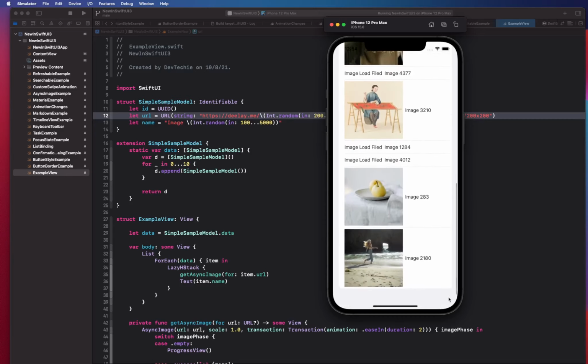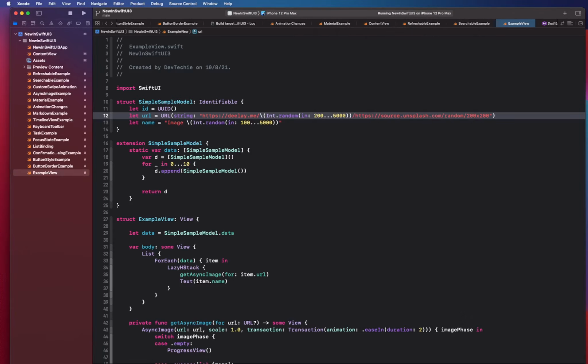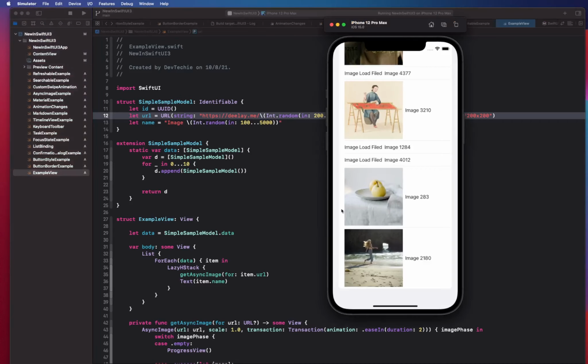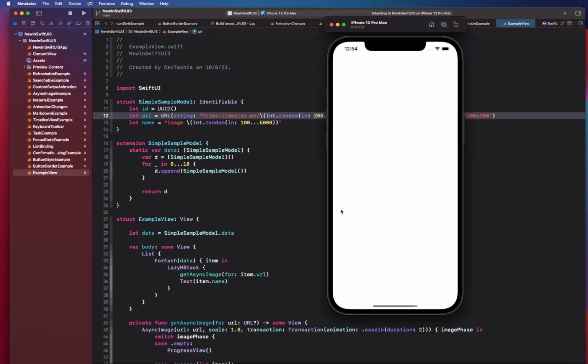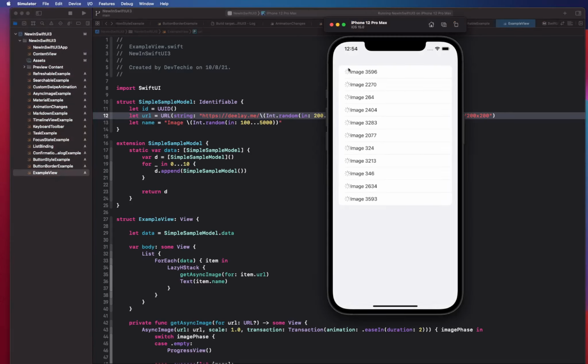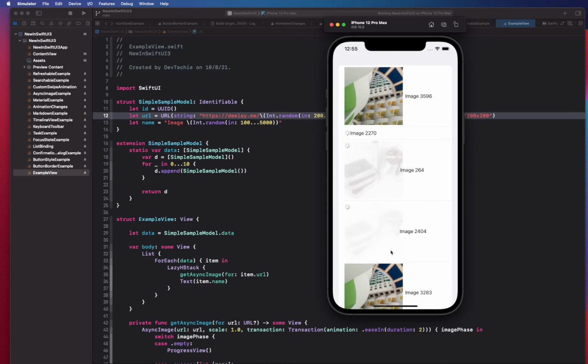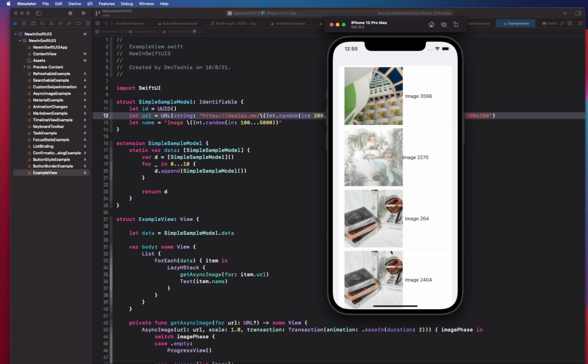All right, but as you can see, there was an animation that actually was applied while loading the asynchronous images, and our async image basically shows all the different cases. It not only shows the image, it also shows when it failed, and it shows our progress view as well. When the image load starts, it basically shows our progress view and then starts to load all the images.